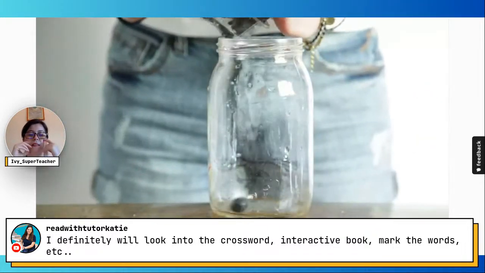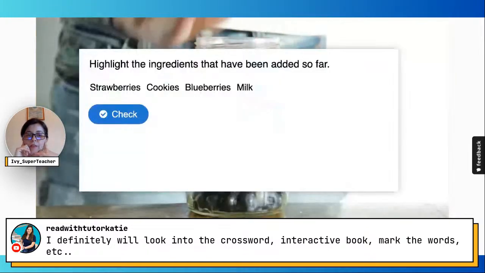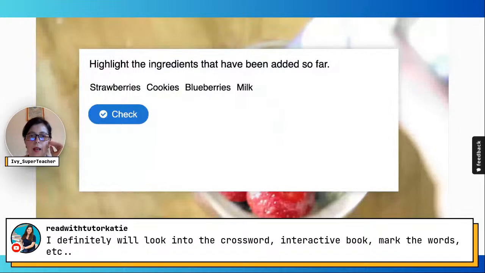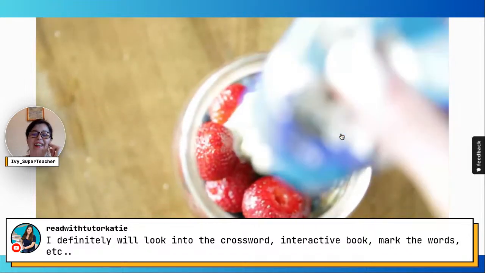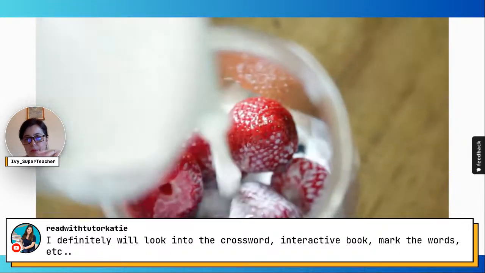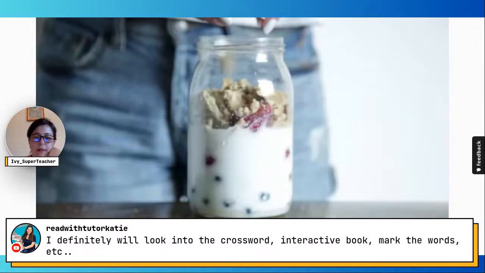And then when it hits the second milestone, it's going to stop again. You can set this if you want it to stop or be optional. Highlight the ingredients that have been added so far. Ooh, so somebody watched the video. Let's guess, maybe strawberries and blueberries. Yay! It's my lucky day. Okay, you see, so you can add multiple choice questions, a single choice questions. Let's see what else we can do.